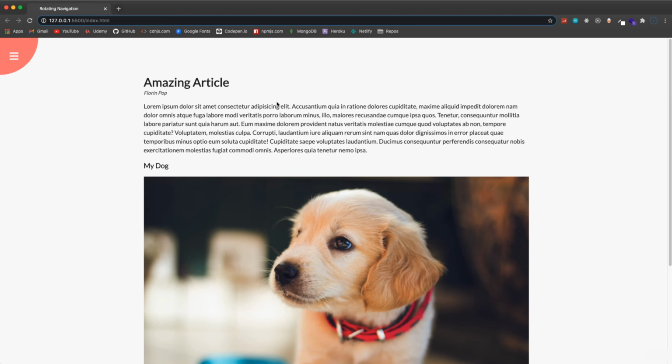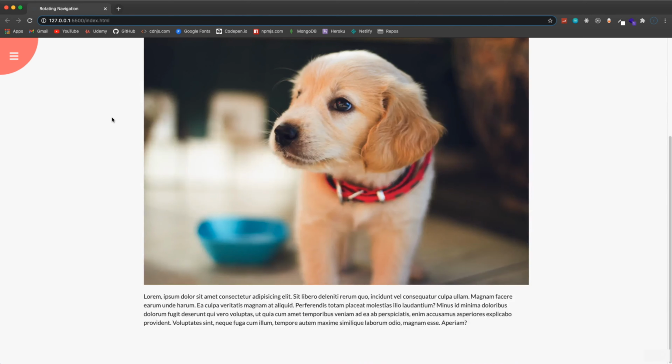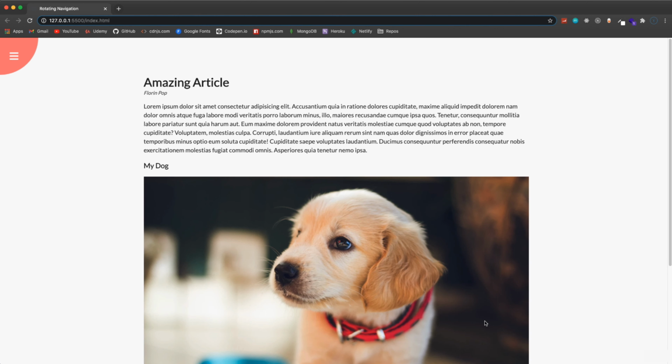I actually really like this project. I think it's really cool looking. Basically we just have a simple article. This could be anything at all, any website, any blog, whatever. And up here we have the little navigation icon.